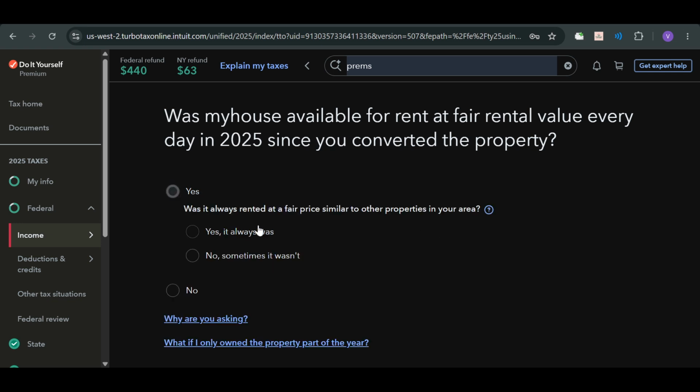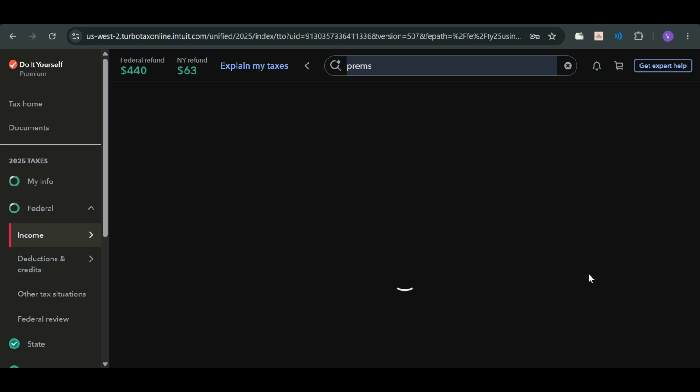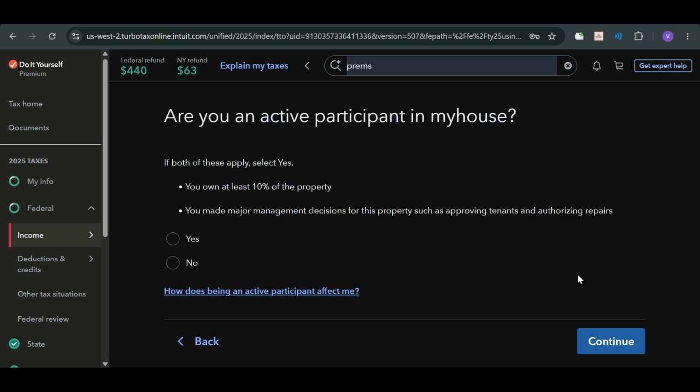And there you have it. You've successfully calculated the gain on the sale of your rental property using TurboTax. By following these steps, you ensure that your tax return accurately reflects the sale, helping you avoid any potential issues with the IRS. If you have any concerns or uncertainties, consider consulting a tax professional to ensure everything is correct.